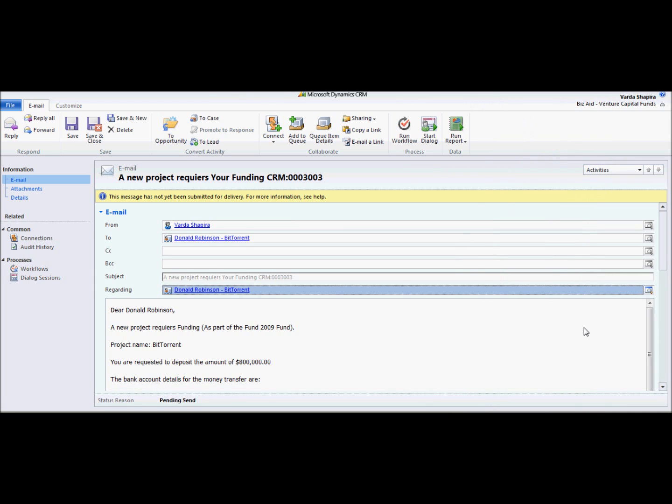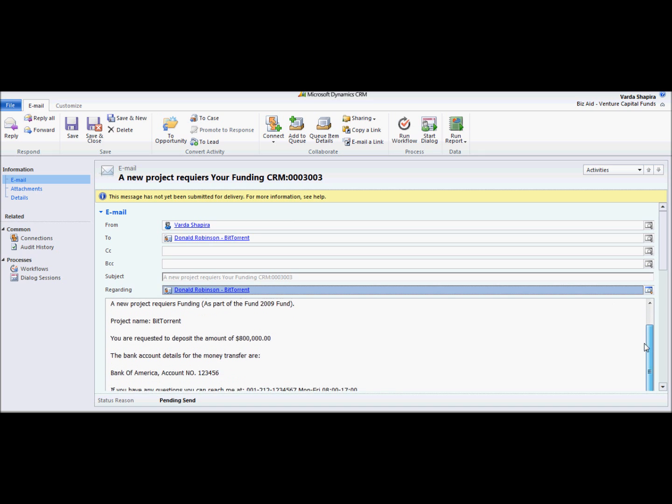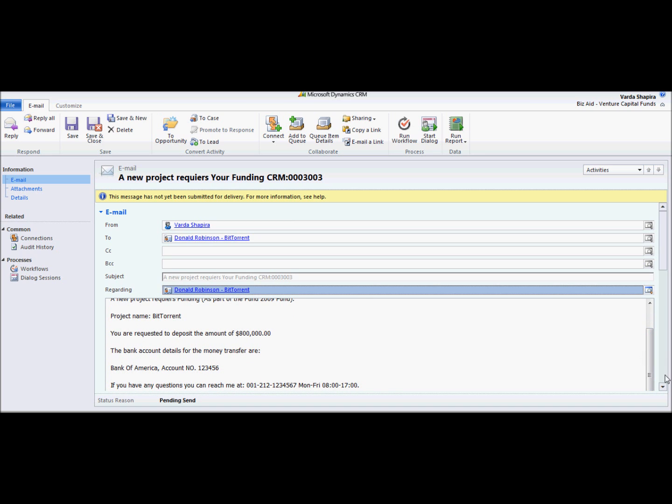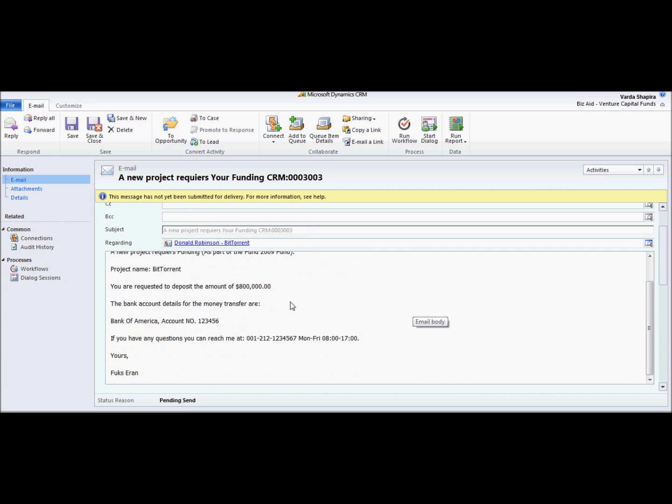Each investor will receive the same email, but with his personal details. For example, here, it's Dear Donald Robinson. We can see the project name that he needs to transfer the money for, and we can see the exact amount he needs to transfer for this project. We can add to the email any other important information that we want, like the account number of the account he needs to transfer the money to. So let's save and close this email.